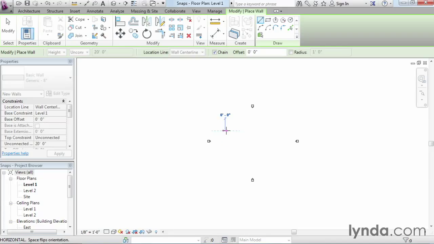I'm going to slowly start to move my mouse a little bit. And what you'll see is it's sort of jumping. It doesn't move fluidly. It jumps. And if you look carefully at the dimension, you'll see that it's jumping in 4-foot increments. This is the length snapping behavior.